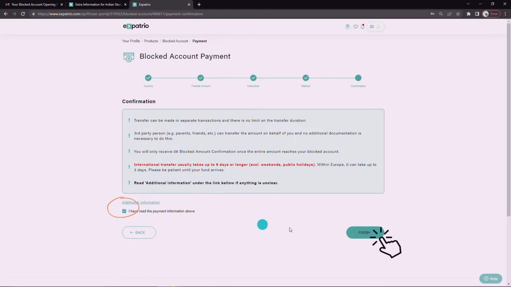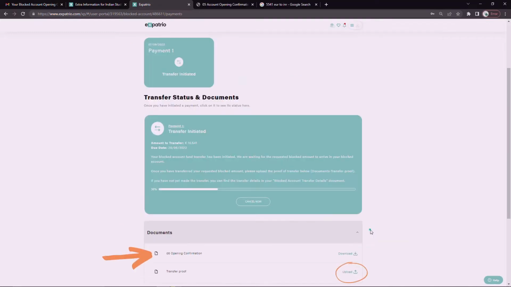Continue to the next page. Tick on the box here and click on Finish. So our transfer is initiated. Now download the 05 opening confirmation document. You need to take this document to the bank for payment transfer. After payment, you need to upload the payment receipt in the transfer proof section here.